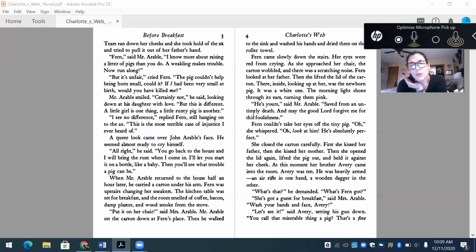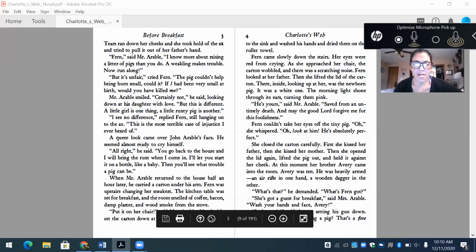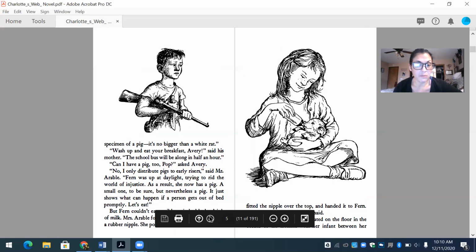At this moment, her brother Avery came into the room. Avery was 10. He was heavily armed, an air rifle in one hand, a wooden dagger in the other. "What's that?" he demanded. "What's Fern got?" "She's got a guest for breakfast," said Mrs. Arable. "Wash your hands and face, Avery." "Let's see it," said Avery, setting his gun down. "You call that miserable thing a pig? That's a fine specimen of a pig. It's no bigger than a white rat."